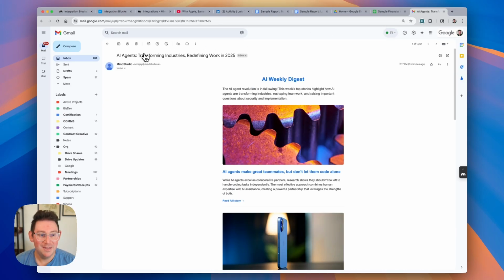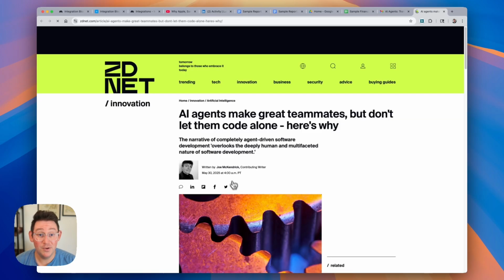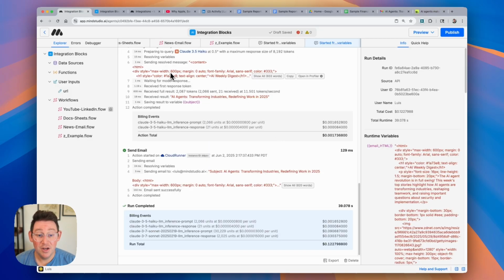We see we have this new AI Weekly Digest, and this was all generated by AI. It pulled all of this information, and you can see here that we have a thumbnail image, we have the title, we also have a link to the full story so that we can read the full story here. So there you have it. This is integration blocks. There are hundreds of integration blocks that you can choose from. They're all useful to pull in data from various services, to send data to different services and perform actions with the outputs of your AI workflows.